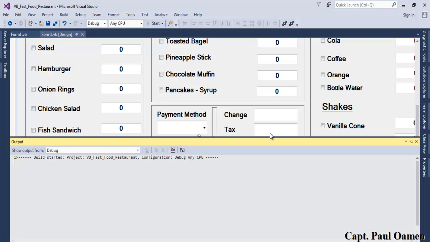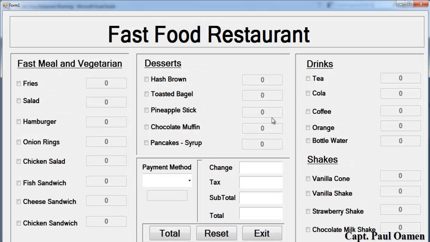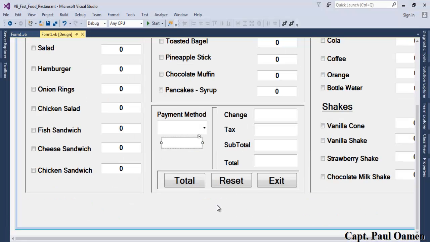Let's run it and see. That's how the whole system looks right now. Alright, so with that, guys, let me call it the end of the first part of this tutorial and see you guys on the second part.